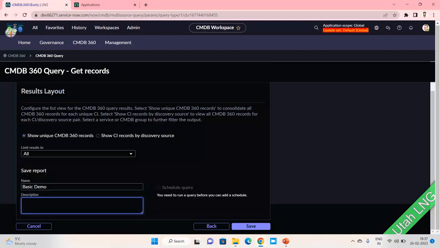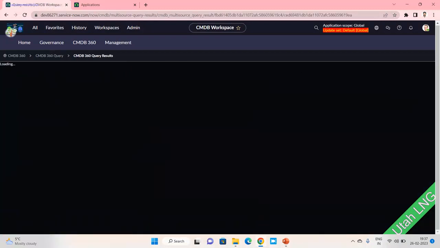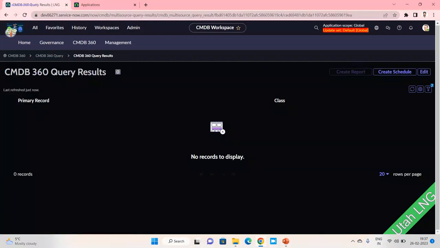You can put a description as a configuration manager. If you want to schedule the query, yes, you can run it, but before that you have to save it, and then you can schedule it. You can see this on the saved query, and you can run it at least once, and then schedule it if you want. It will not come on the CMDB 360 tab. It is a separate query which you can run again as per requirement.